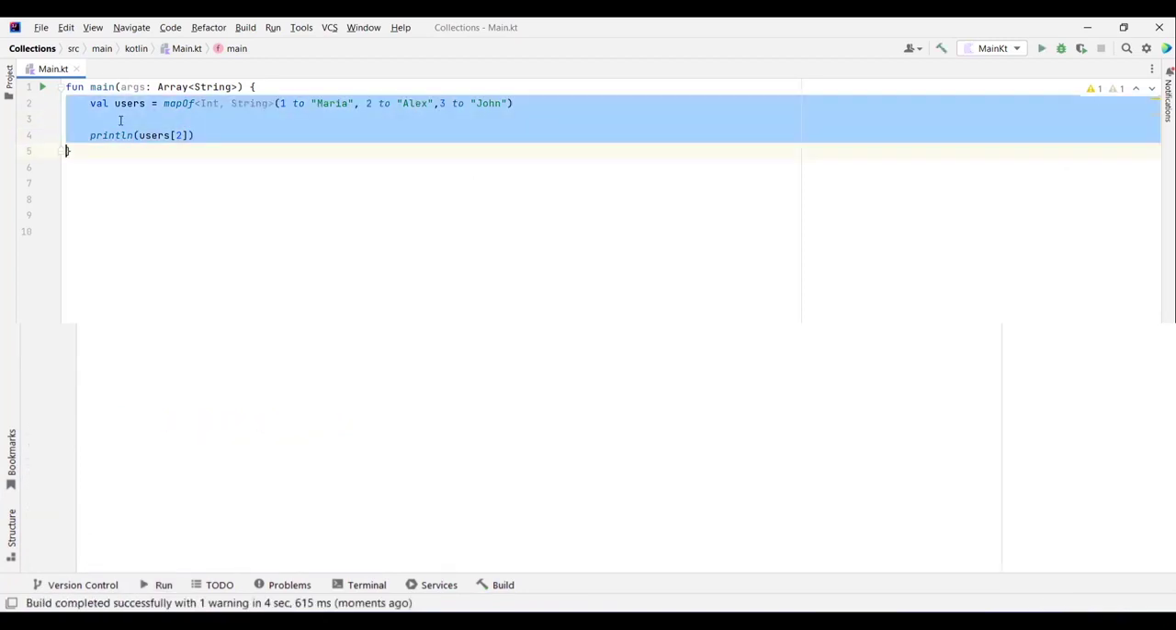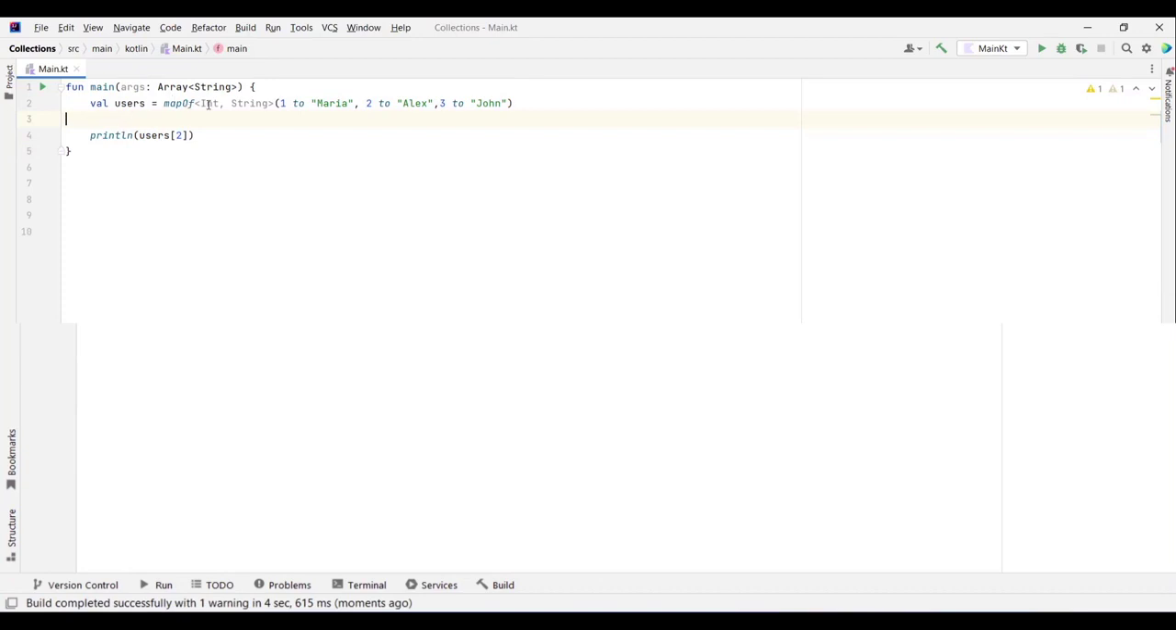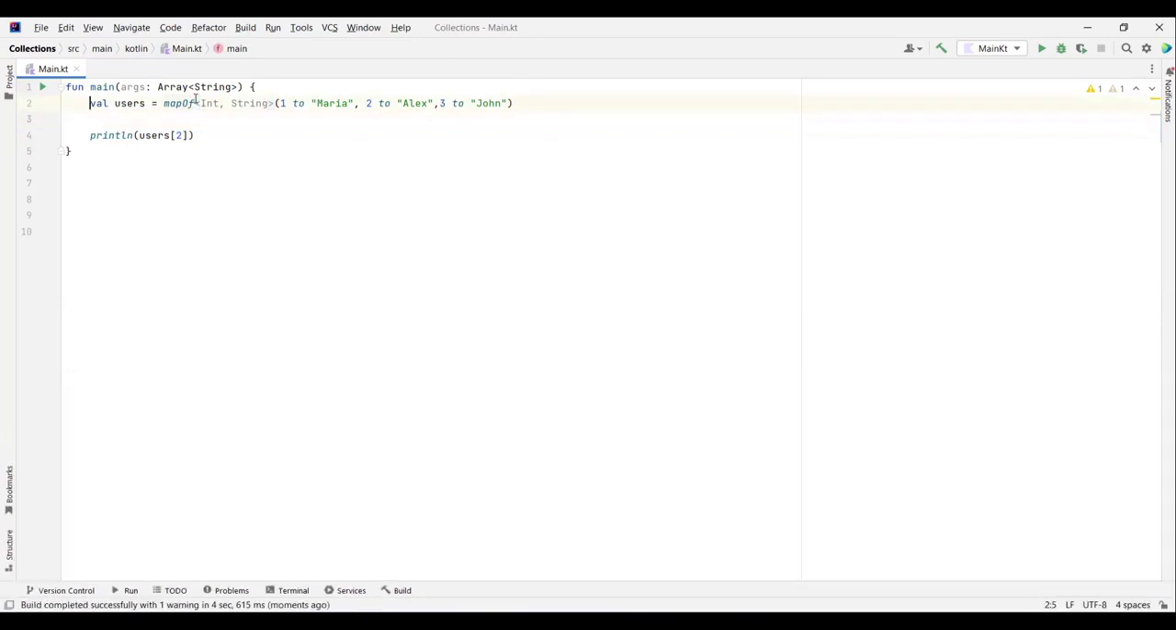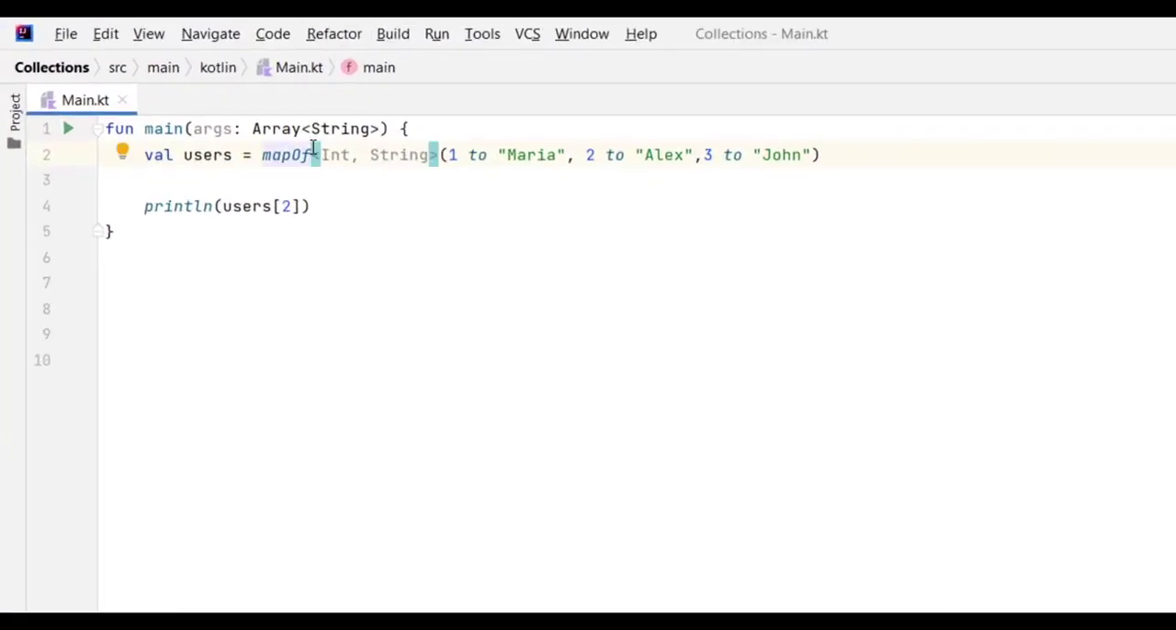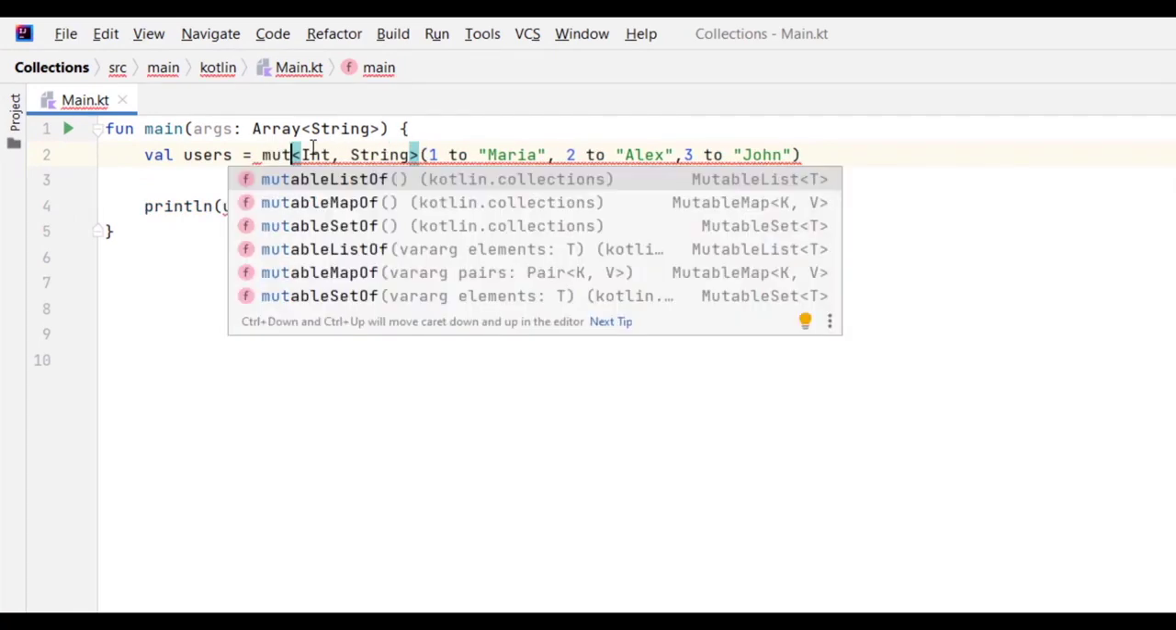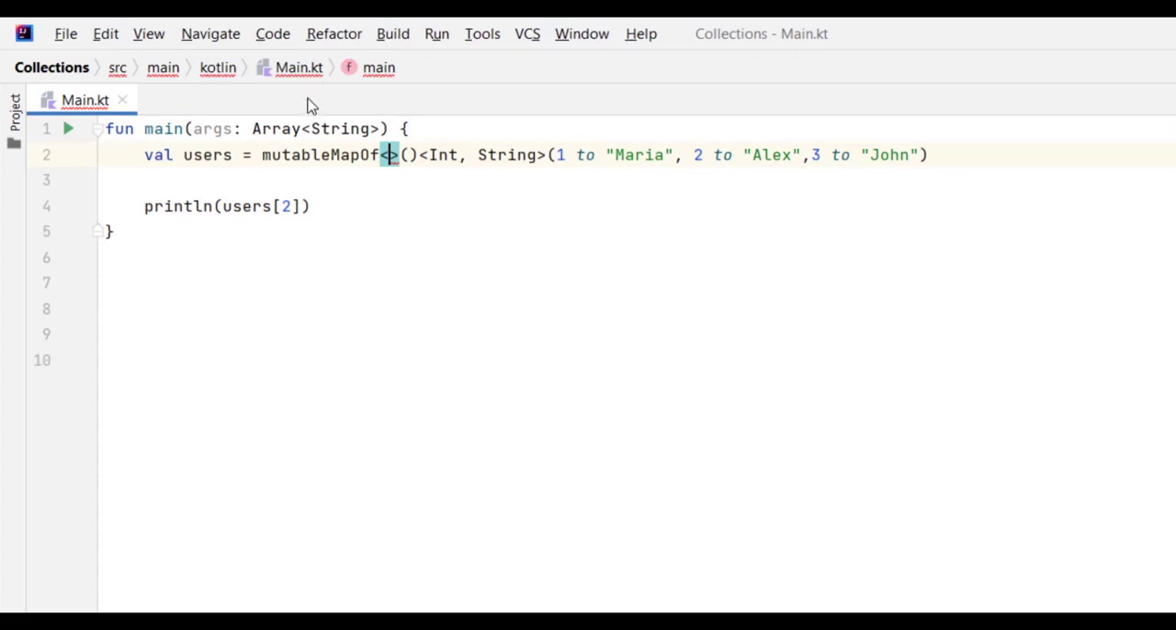so this is an immutable map. In this map you cannot add or remove elements. But if I declare this as a mutable map, so let's change this to a mutable map. So we type here mutableMapOf. Let's delete this from here. And let's pass here Int and String.